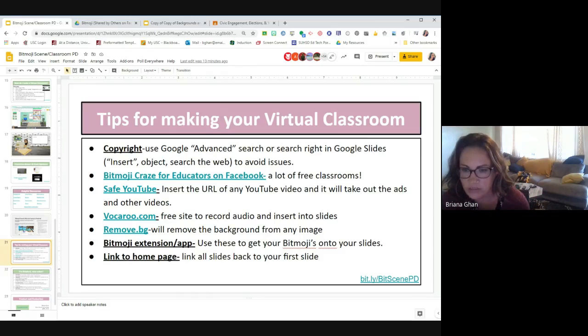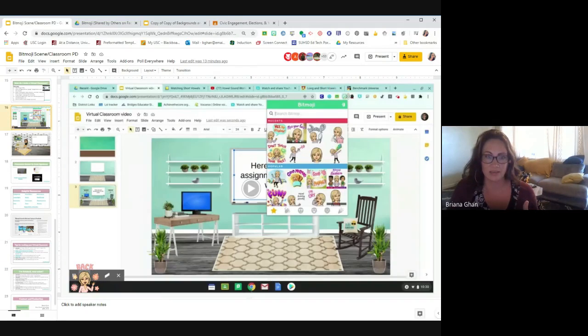And then how do you insert your Bitmoji? As teachers, we have the extension. Somebody was saying you couldn't see when I was clicking here, but up here at the very top are all my extensions. So I have the Bitmoji extension. When I click on this, it pulls up this drop down, and I drag and drop the Bitmoji that I want onto the slide that I want it and resize it.